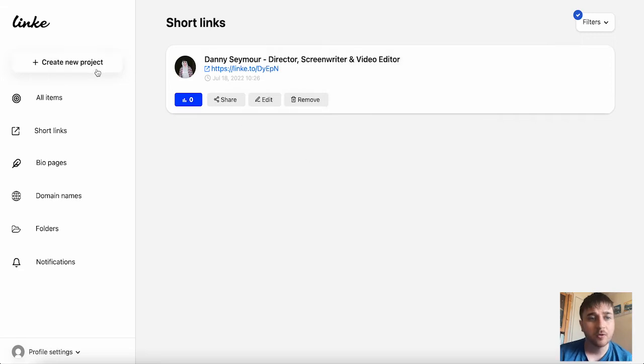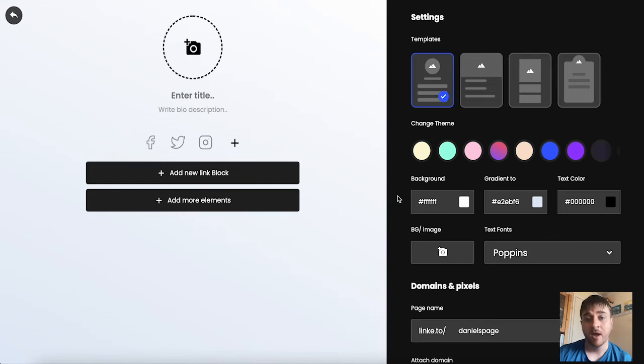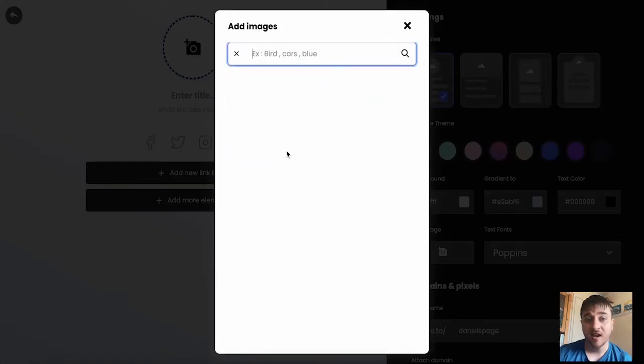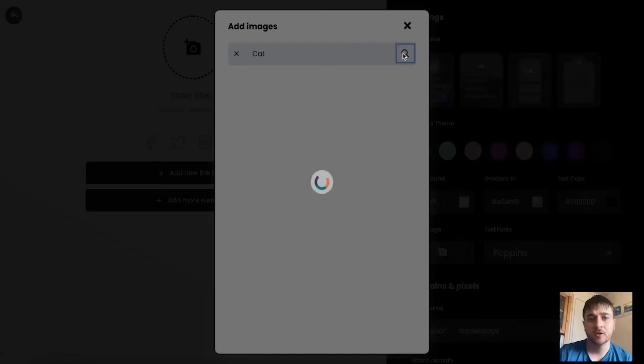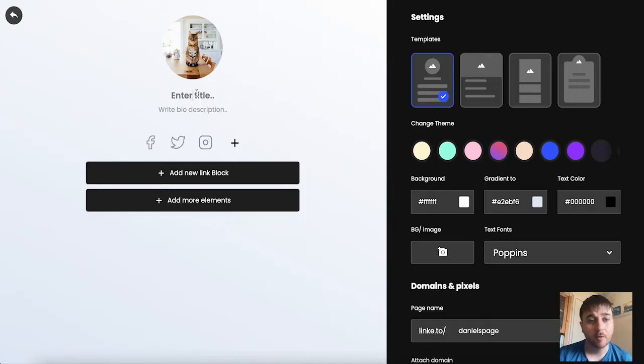If we just go back onto create new project and this time go on create new page, we can obviously select our page name, click on create, and here we have an array of customization options. So first off, we can upload an image just by clicking on there. You have the option of importing your own image or selecting an image. If I typed in there cat, click search, and we can see that loads of pictures of cats come up. Below the image, we have the option to enter a title, add social media links such as Facebook, Twitter, Instagram.